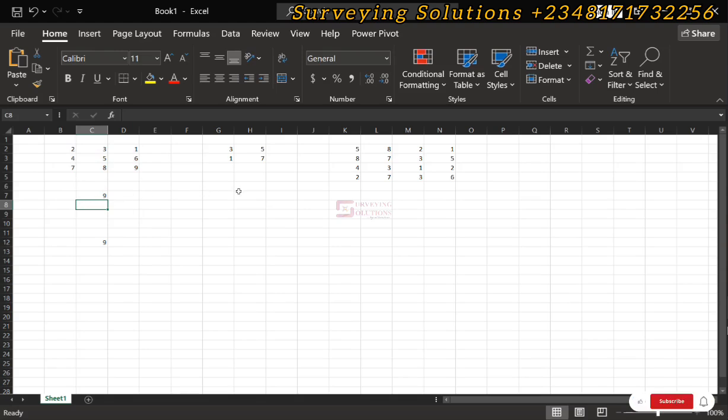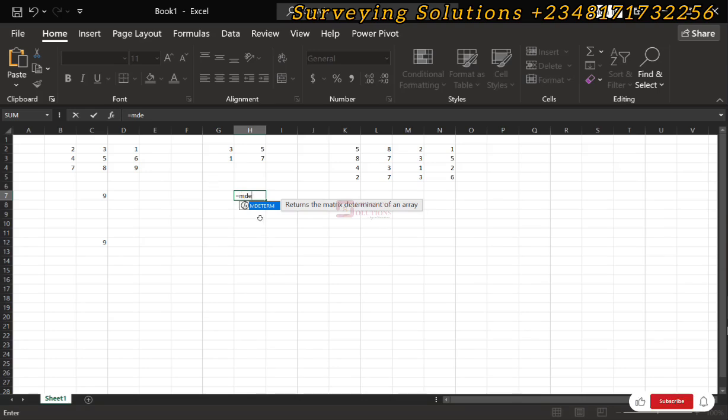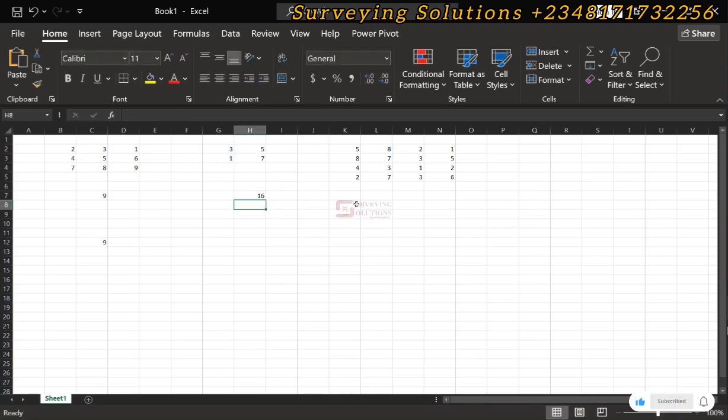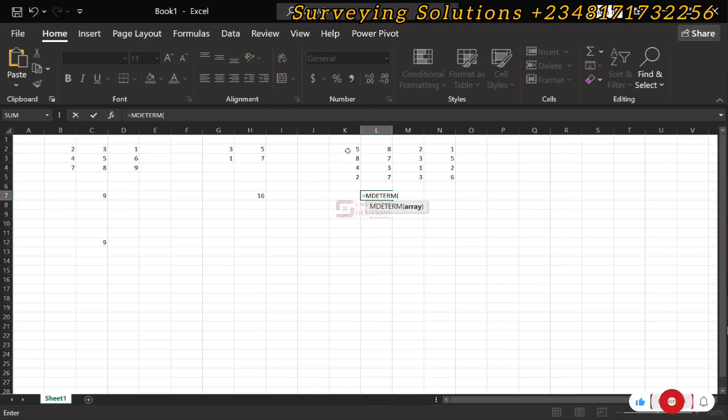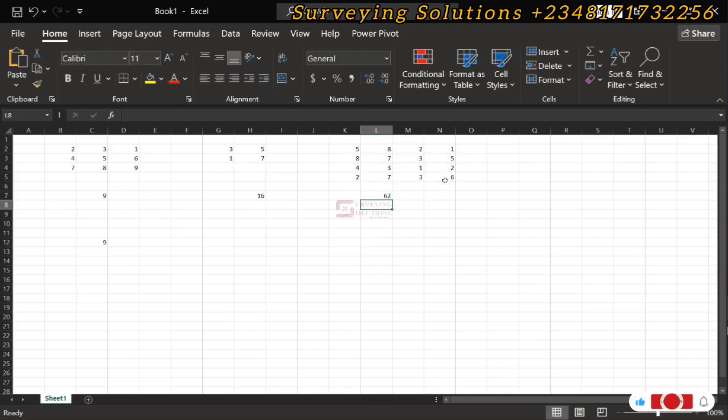So we are going to do similar stuff for our 2x2. We have equals DETERMINANT, and we have this to be 16. And then finally we come to the 4x4. We still have the determinant, and then we select our array, then we hit enter to have 62.